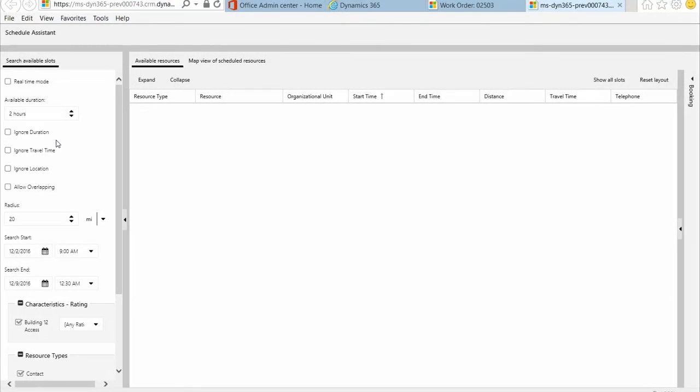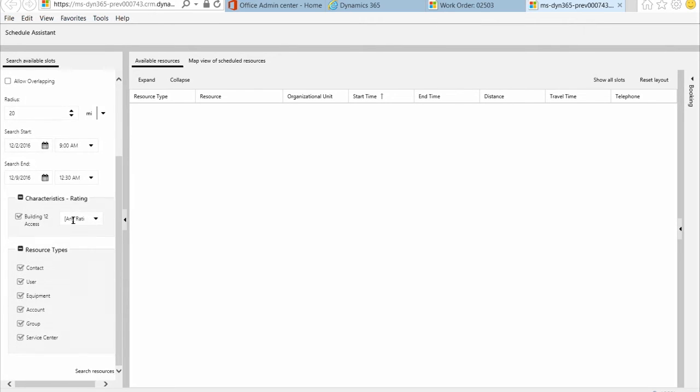And if I'm not finding the specific results that I want, I also have the capabilities to maybe not take the location into account. Maybe if travel time has been billed as part of that particular work order, I would have the capabilities to ignore travel time. So you do have the ability to filter things down quite a bit to find whatever specific resource is going to work best for you based upon those options.